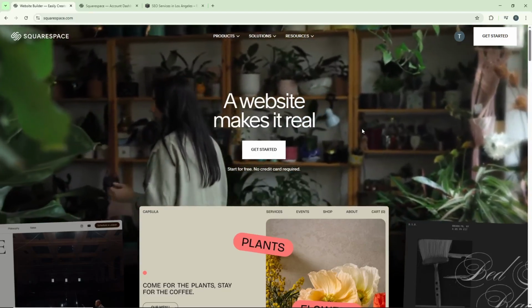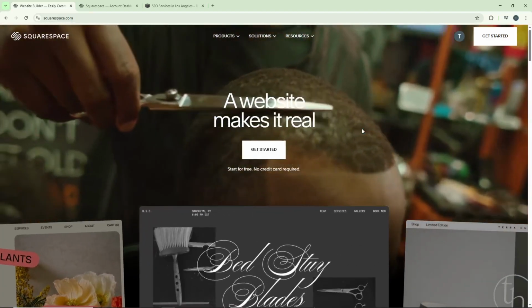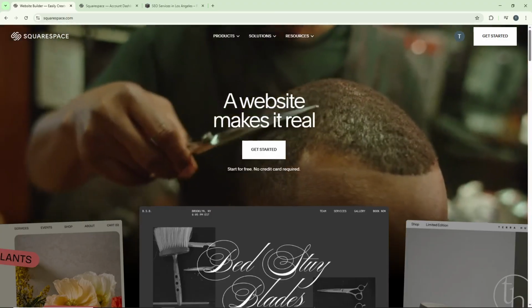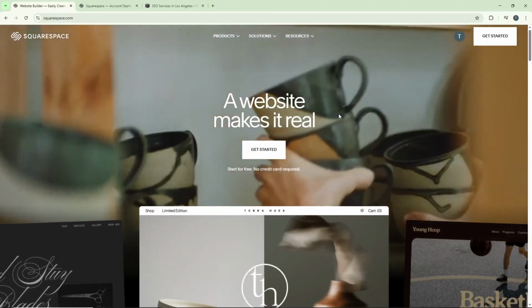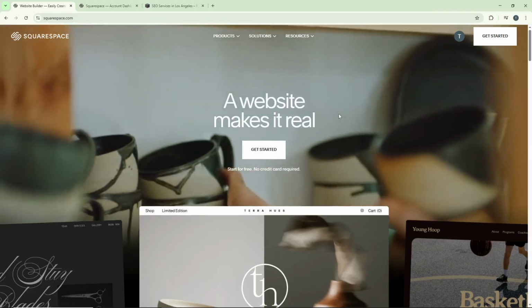Welcome back, everybody. Today I'm going to teach you how to use two fonts on your Squarespace announcement bar. This is a great way to make your announcement bar more visually interesting and help important information stand out.